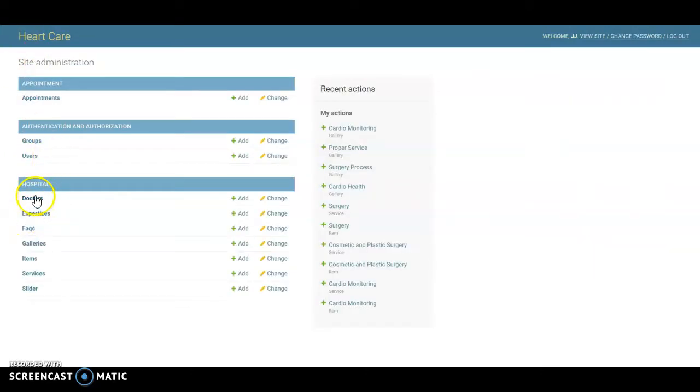And you can provide doctors' information, change doctors' information, delete doctors' information, and update everything that can be done on the website.